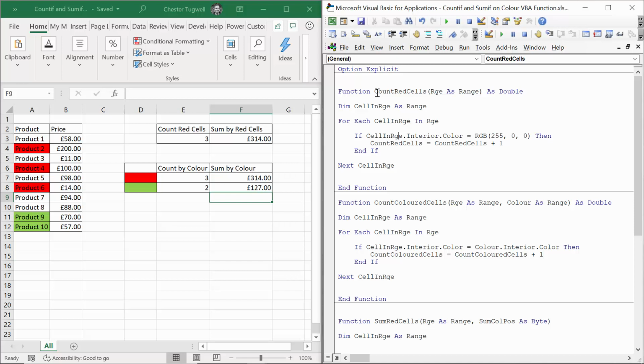I've actually got two. You can decide which version you find most useful. The first one is called CountRedCells. You can only use it to count red cells. When you're creating a function, you start with the keyword Function, then you state your function name, and then in brackets, you list the arguments that you want to include in your function. I only have one argument in this one, which is Range, the range of cells that you're going to count in. Then I've declared a variable, CellInRange, and I've created a For Each Next loop.